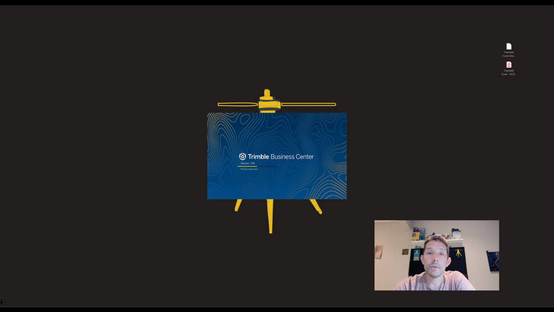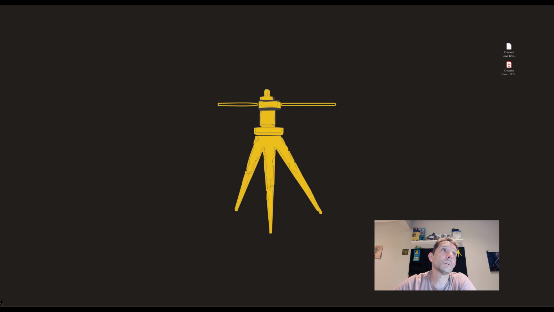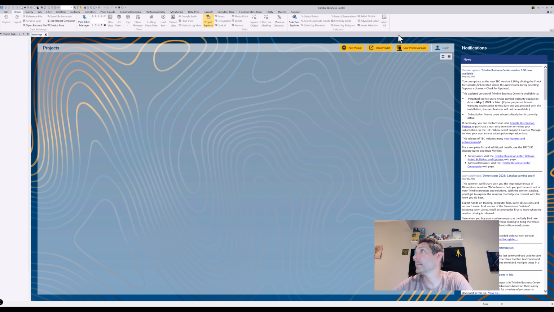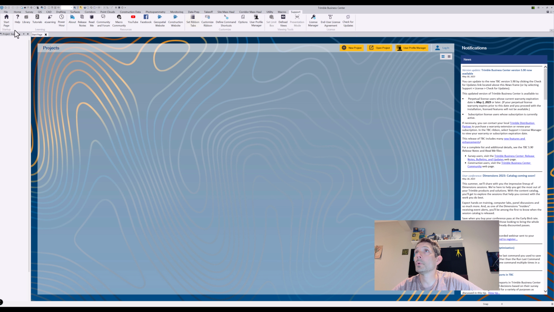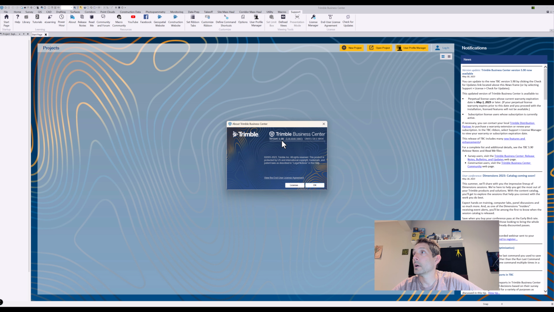So this update is valid if your license is good May 1 and further. So let me see if I can... Oh, it opened on the other screen. Let's drag it and drop it here. Right, so perpetual license user whose current warranty expiration date is May 1 or later. So if you are April 30th, you are screwed. So as you can see, let's go to support and about. Version 5.9 is nicely installed.